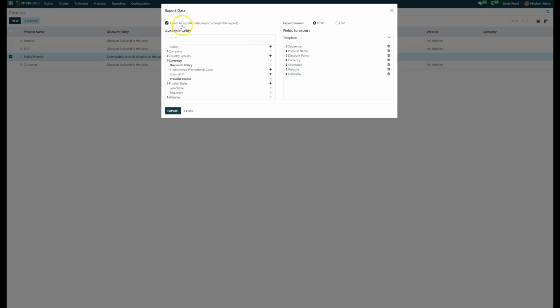So the critical thing is I want to select I want to update data. And now we can go through and pick the data fields that we want to be able to update or create. So I'm not worried about sequence. I will leave discount policy. The currency, I'm not going to change. Selectable, company, website, I don't need any of that. So I'm not going to worry about that. Okay. So this gives me the price list name and the discount policy just as a reminder. I probably won't end up changing those, but they'll be there just as a reminder as part of my template.